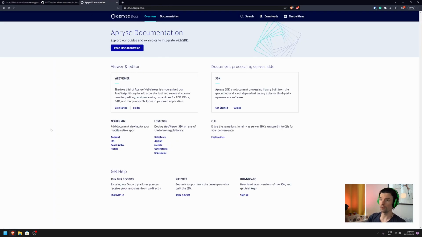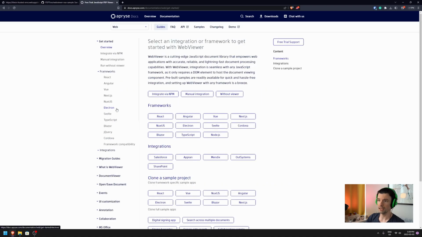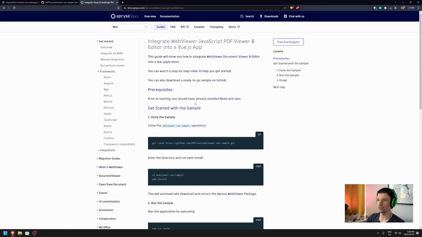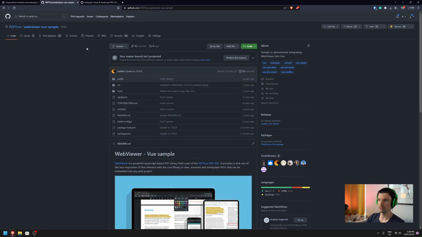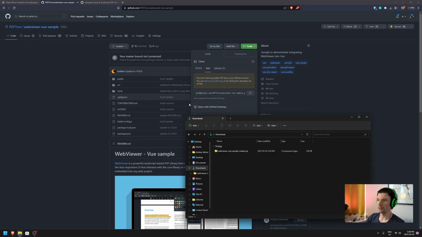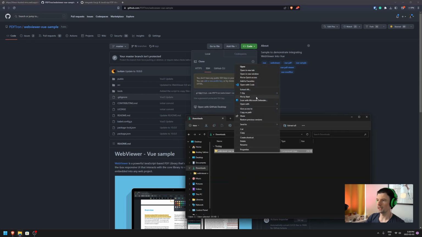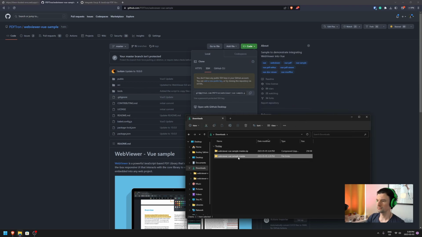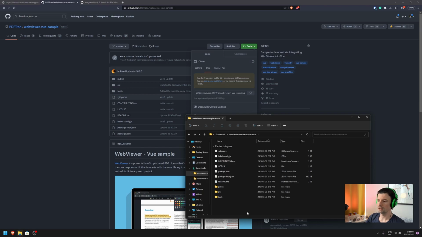You can head on over to docs.apryse.com, hit get started with the web viewer, pick any framework. Today we're going to be using Vue, and I'm just going to get started with a ready to go sample. Once you have it downloaded, you can download the zip, open up your downloads folder, and extract it. Once it's extracted, you can open it with code.